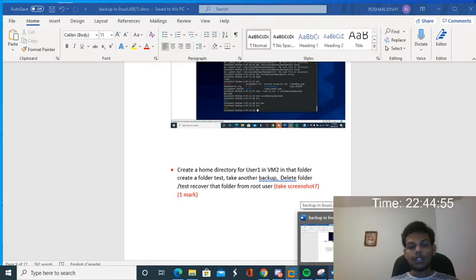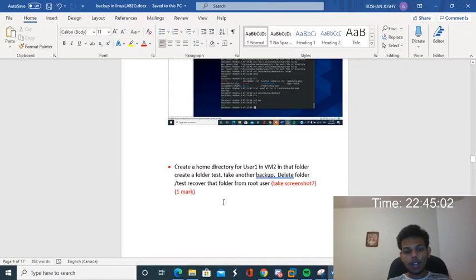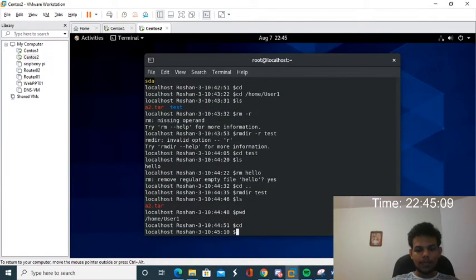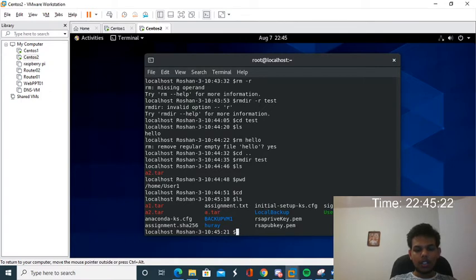So I have successfully deleted the test file, and now I recover the folder from the root user. So I'm going to root, and I'm going to recover the file. For that I have made one script. Let me check the script, nano user1. This is the script which I made.